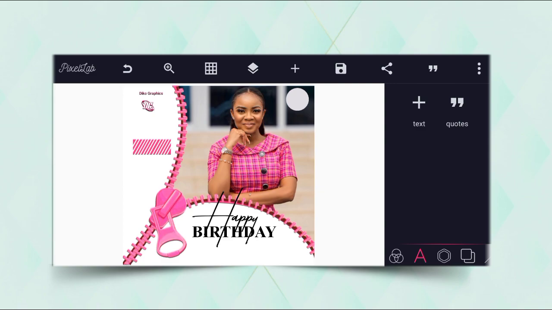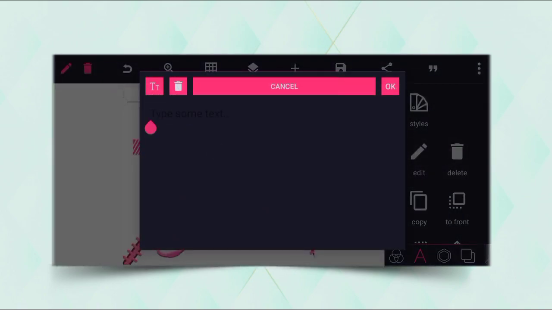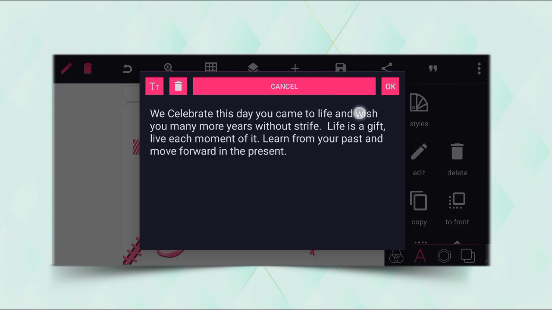Then can we put a little write-up here? We can still put a little write-up to make it better. So let's look at this message. We celebrate this day you came to life and wish you many more years without strife. Life is a gift. Live each moment of it, learn from your past and move forward in the present.